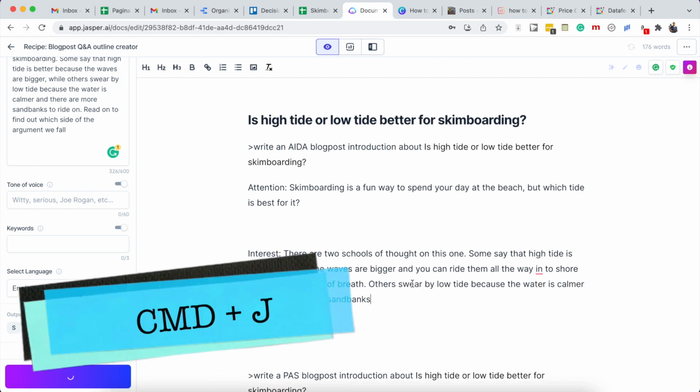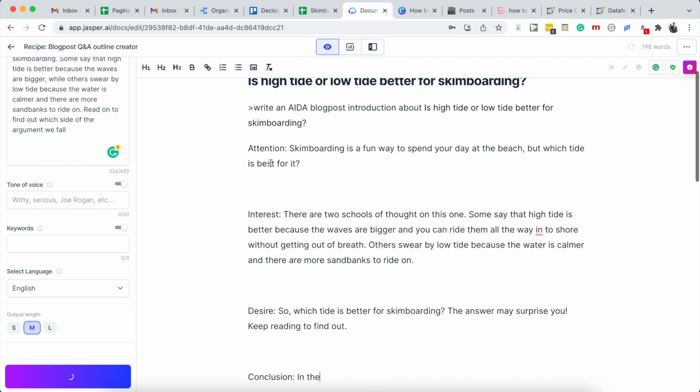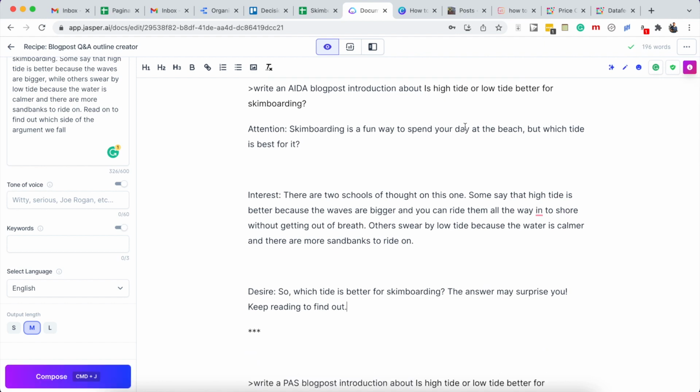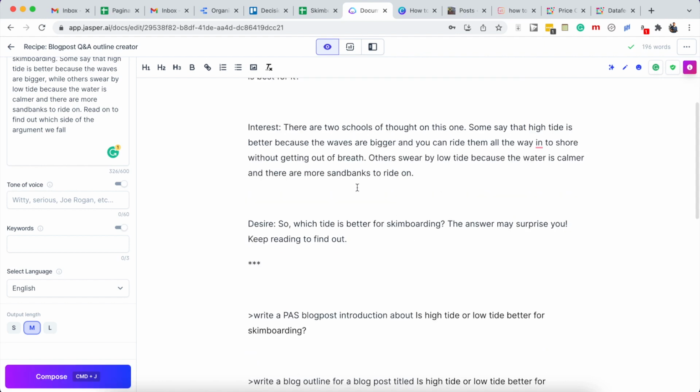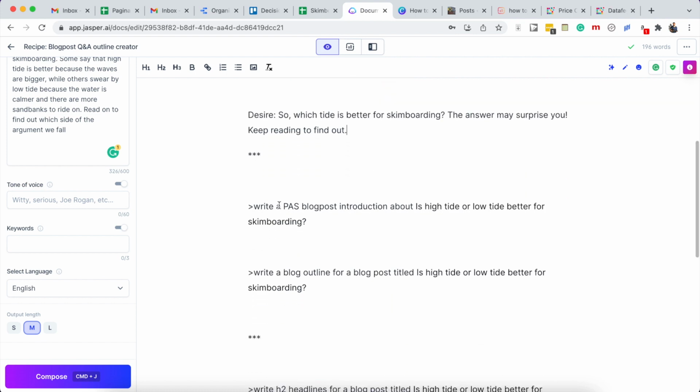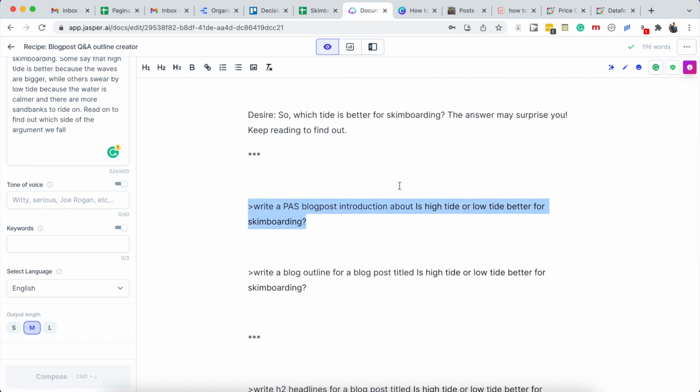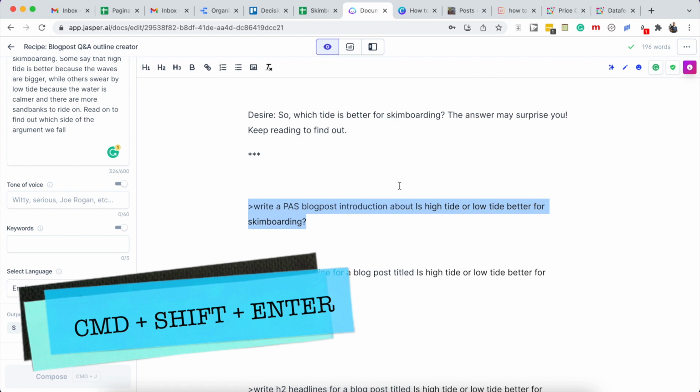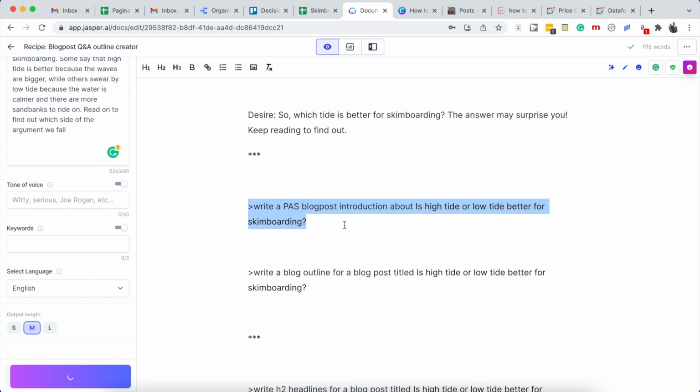So now we'll continue with the ADA blog post structure. So I actually already like the first intro here. So this might be a good one to use. What I also like to do is write a PASS blog post introduction. And again, Command, Shift and Enter, and it will write that introduction.